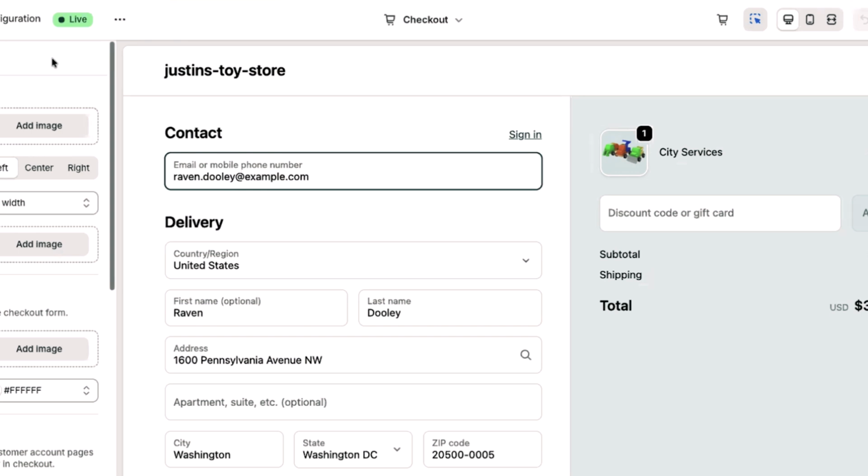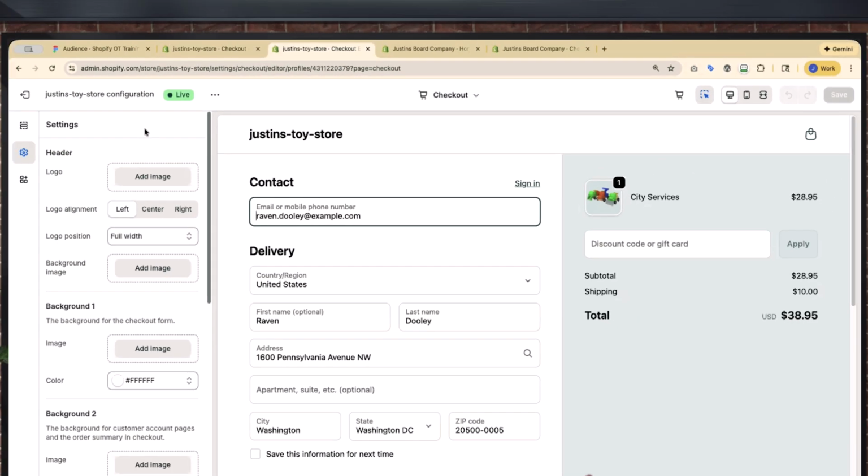Out of the box, this is what it's going to look like for you. It's just going to be the plain Jane Shopify checkout. So you're going to want to add a little bit of your own branding to this to make sure that you have that cohesive flow from your store into the checkout, to give your customers that little bit of added confidence that they're in the right place. The logo that you set in your theme will not automatically carry over to your checkout.